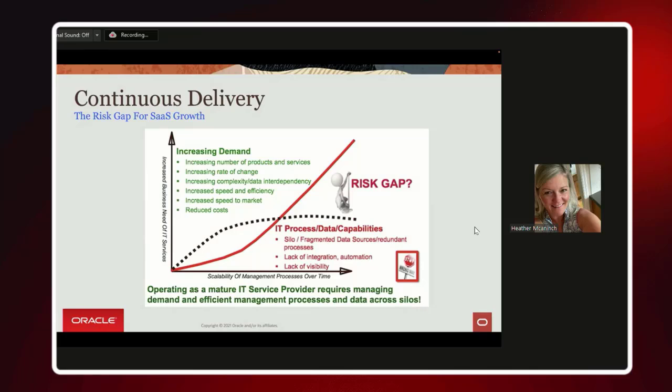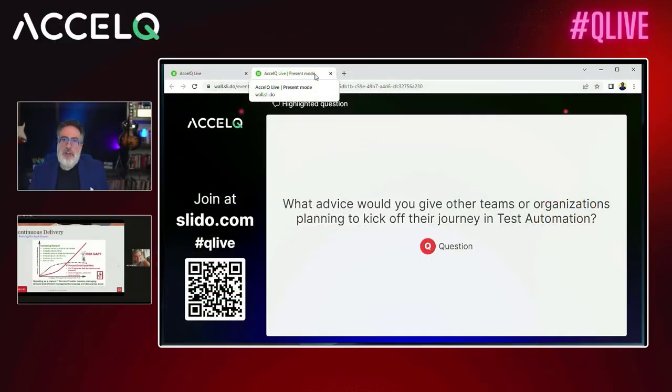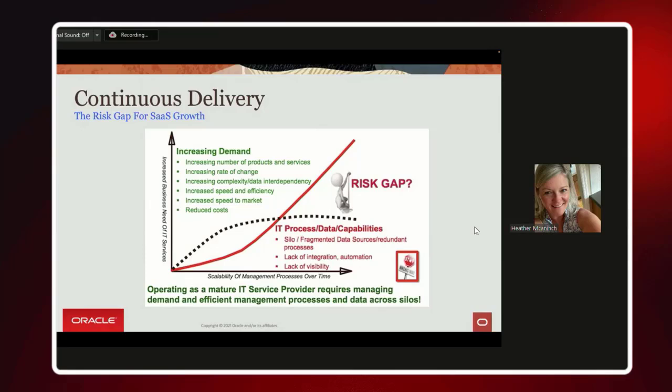Great. All right. So now some other questions coming in. I think this one may have been pre-submitted, and it is: what advice would you give other teams or organizations planning to kick off the journey in test automation? I just say just do it, right? Just start. Again, look at all the different vendors, decide in your organization who has the skill sets. Do you want to consume it yourself? Do you want to utilize a third party to be able to do it?